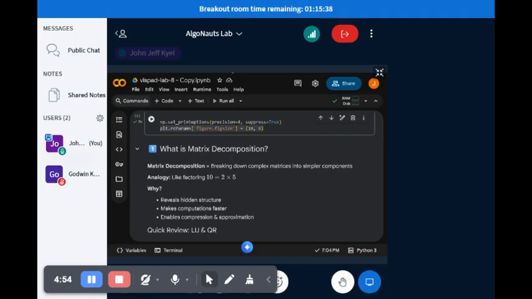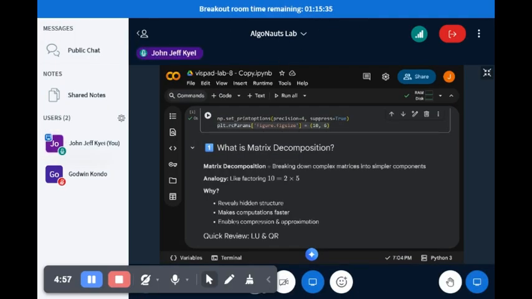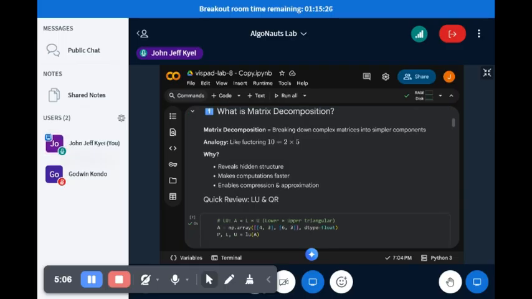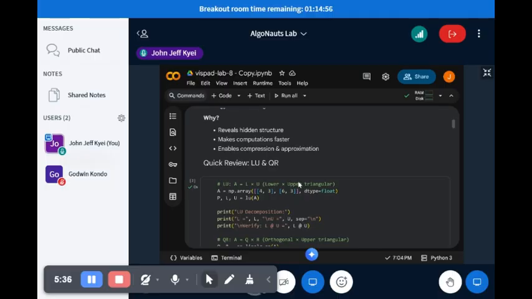Okay, I hope it's moving. Yes. Okay, so matrix decomposition, as I was explaining, is breaking down a complex matrix into simpler components, like factoring the number 10. You can break it down to 2 times 5, which is a simpler form, right? So we're just breaking it into simpler components. That's also why it reveals the hidden structure of whatever matrix you have. It also makes computation faster, and it enables you to do compression and approximation of your matrices.